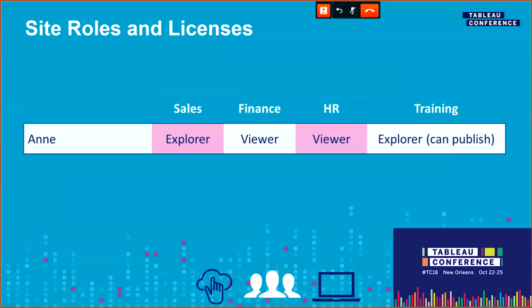The first user is Anne. She's an explorer on Sales, a viewer on Finance and HR, and an explorer can publish on the training site. With these 4 site roles in place, Anne will use an Explorer license. This is because Explorer and Explorer can publish roles both use an Explorer license.